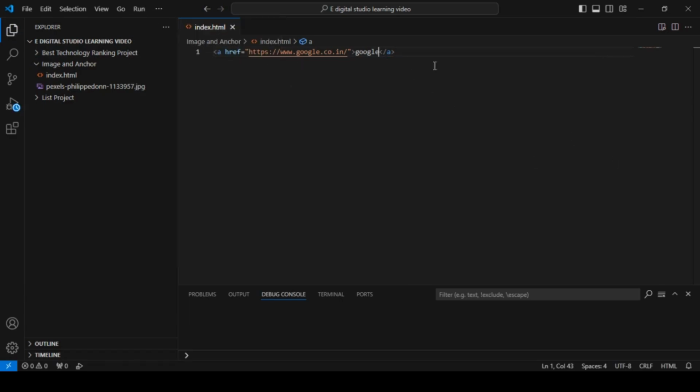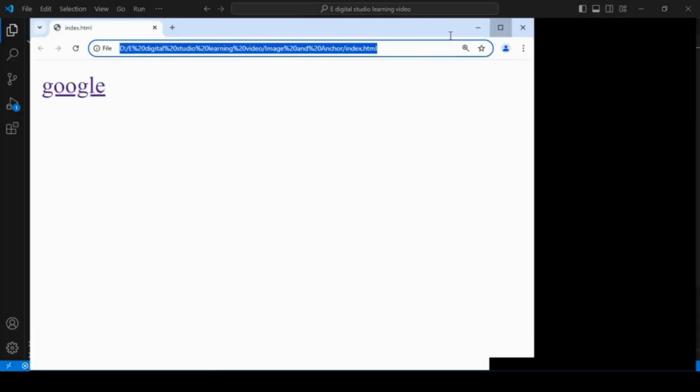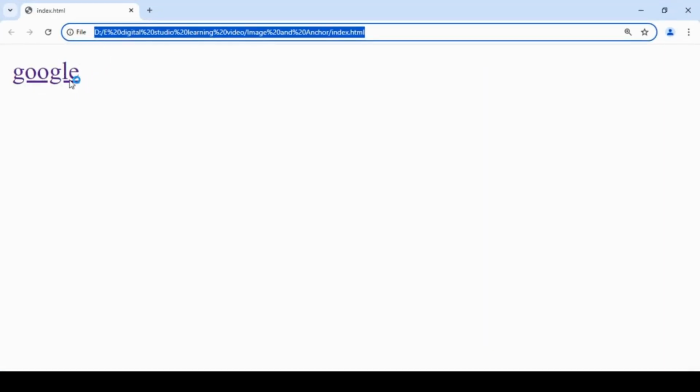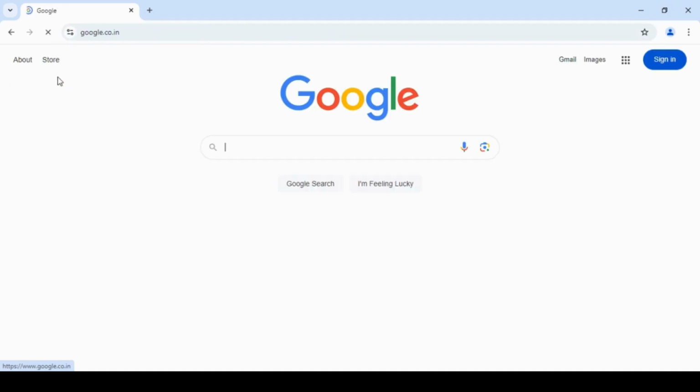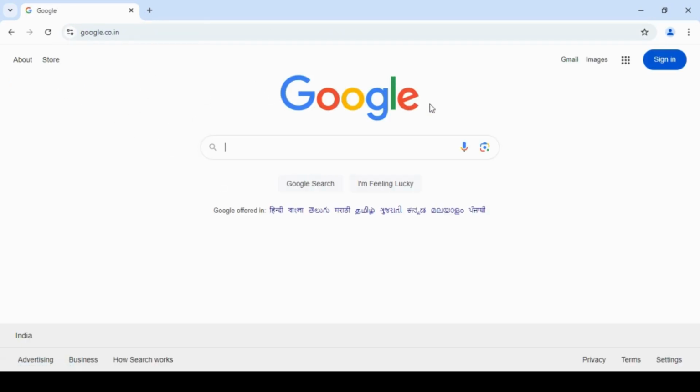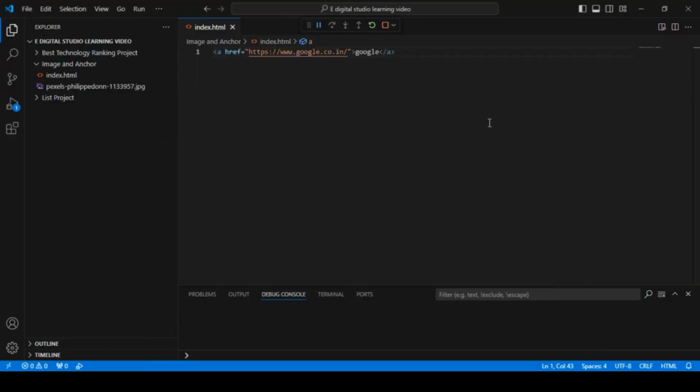So after that, if I run this, you can see the Google link is being shown, and if you click this Google, you will be redirected to the Google page. So this is a quick demo regarding the anchor tag.